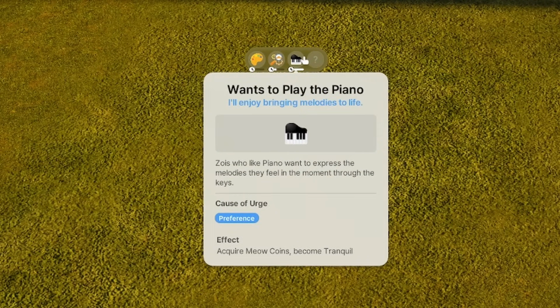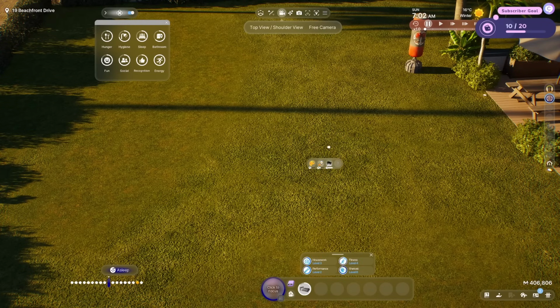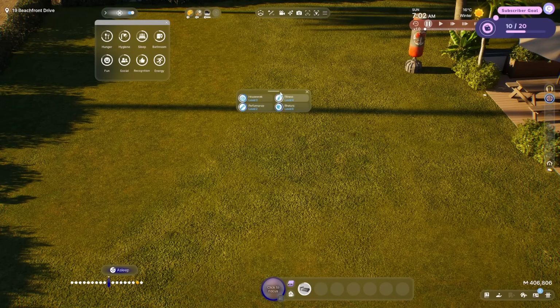And then she also wants to play the piano. This is also a draggable bar where you can drag it to wherever you want to on the screen. The next bar I'm going to go to is the skill bar.